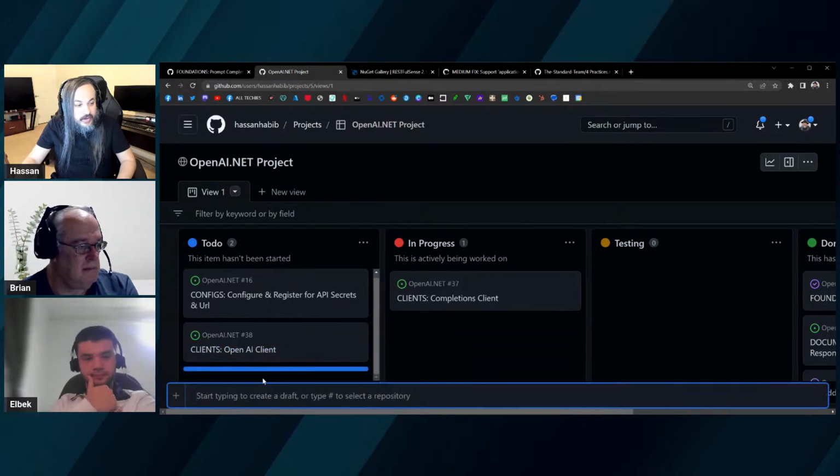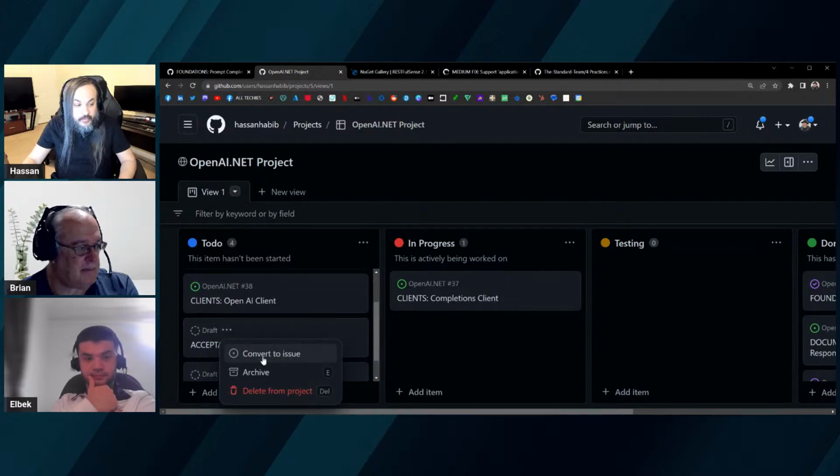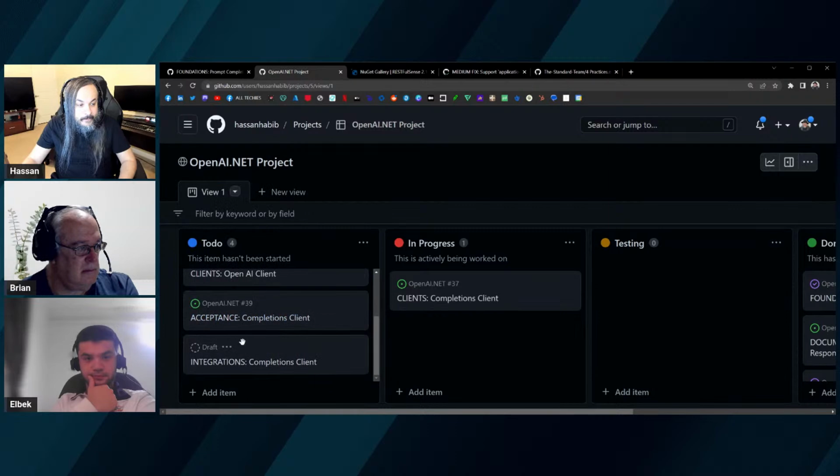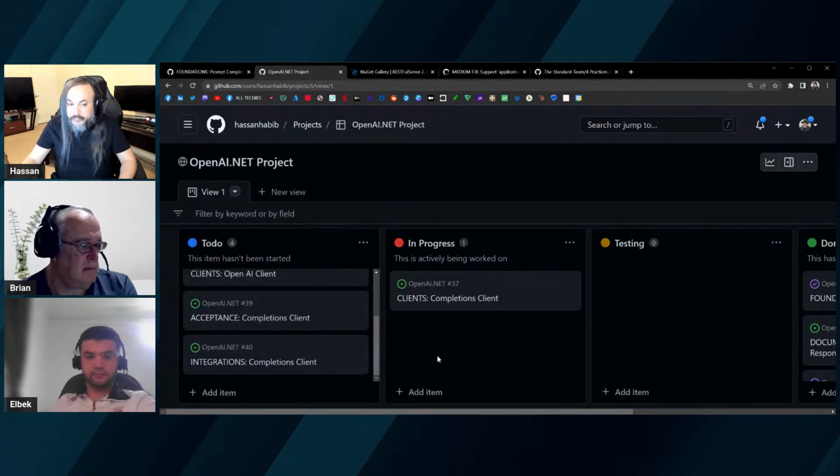Okay, so the next item here is acceptance, OpenAI client, completions client. That's one. And then the second one is integrations. That's completions client. That's the one where you actually are passing the key and you're testing things out, right? So that's our sprint right here. And this one as well. Okay, so let's start this one tomorrow. This one should be very quick.